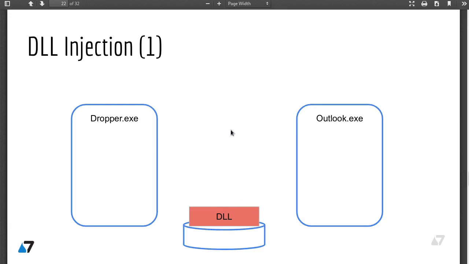Now the DLL is already on a file system, but it can also be dropped by the dropper at runtime, or even the dropper can download the DLL from the C2 server and store it on a file system. Okay, that's also possible. So as I said, the process of DLL injection is similar to shellcode injection, and let's go through this process and see how it works.